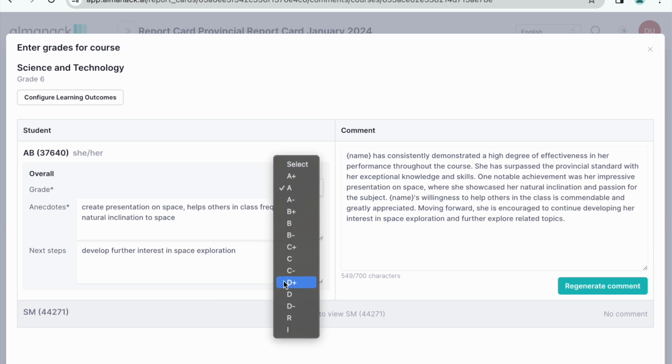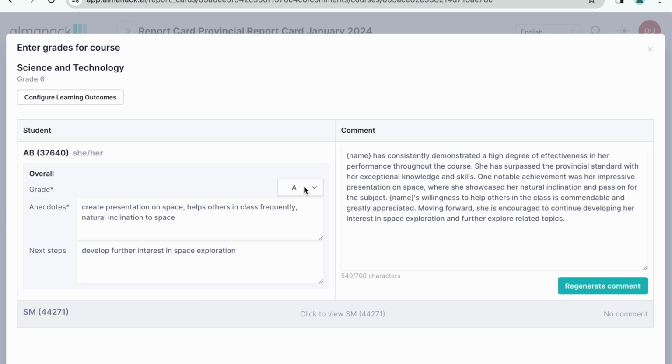So it's going to change based on how good the grade is that the student receives. And it's going to contain the anecdotes that I specified over here. So let's see. Impressive presentation on space, where he showcased our natural inclination, passion for the subject, willingness to help others, and that is mentioned here. And then we have this developing further interest in space exploration. So that's mentioned over here as well.